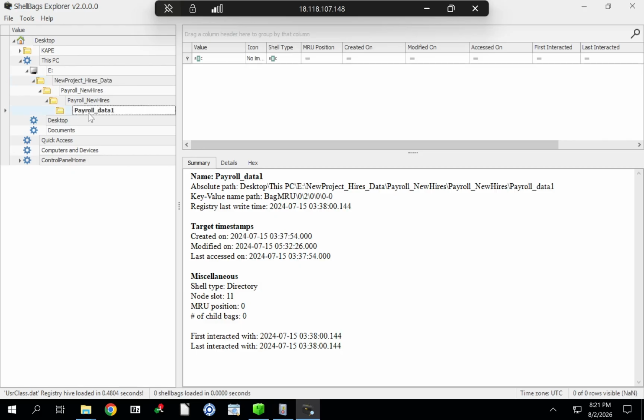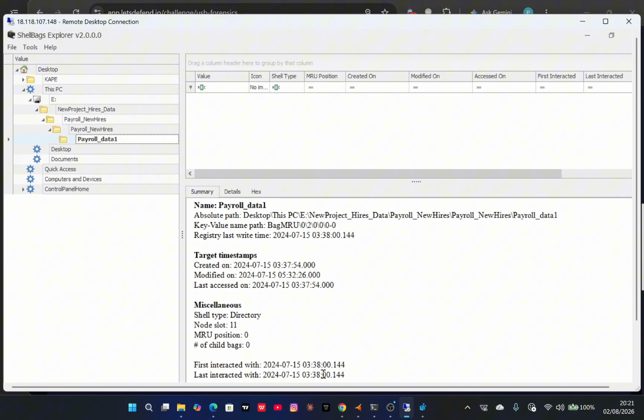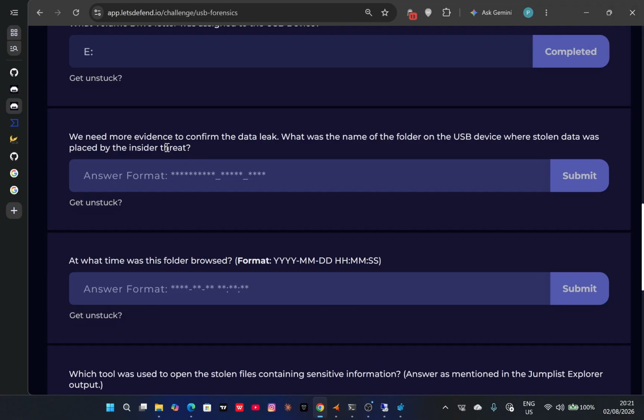Wow. So up till payroll data one. Okay, so we are trying to build what the attacker did. Let me go back to the question and see what exactly they're asking us. Since we need more evidence to confirm the leak, what was the name of the folder on the USB device where stolen data was placed by the insider threat?